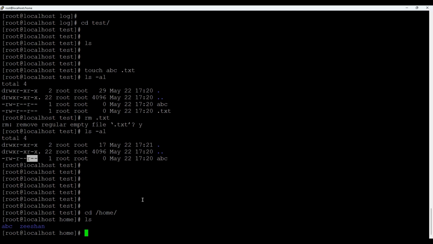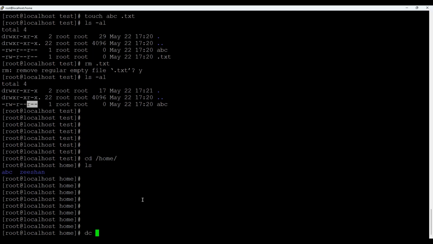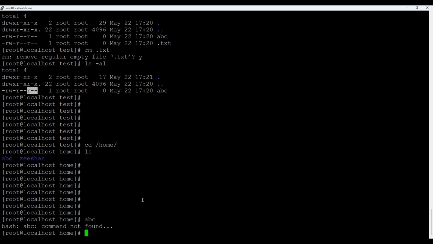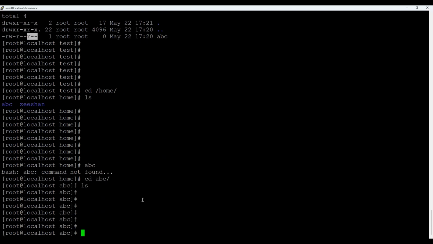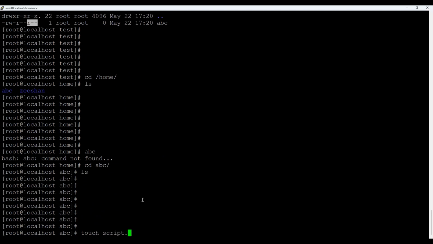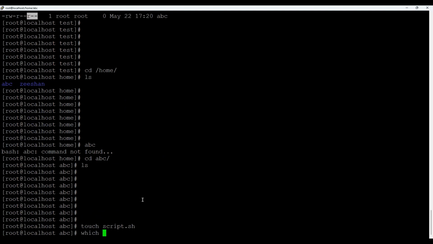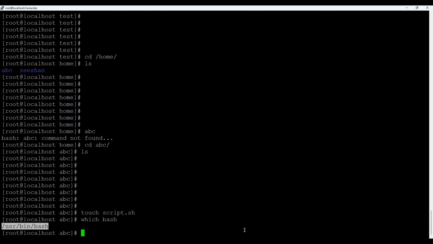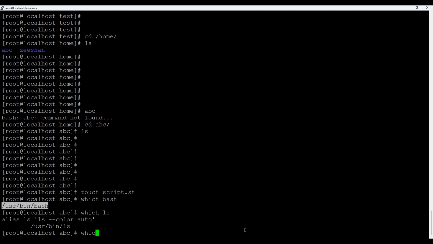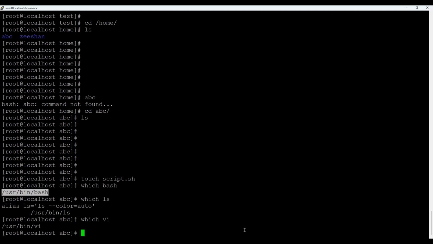And what about the execute? What does execute do? You know, Linux doesn't work with extensions, I told you. So let's say I have a file. I can go into ABC and I can touch a file script.sh. It means it's a shell script. Okay. Which bash? So this is my bash. Which command finds the exact path of the binary? I can say which ls, which /usr/bin/ls. So it gives you the path of that binary. And any command we use, cat.